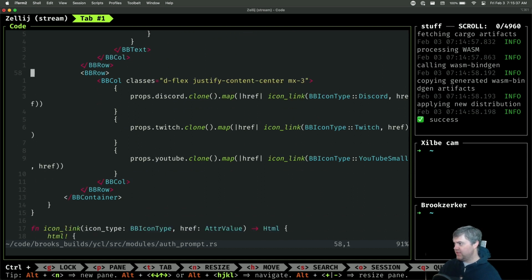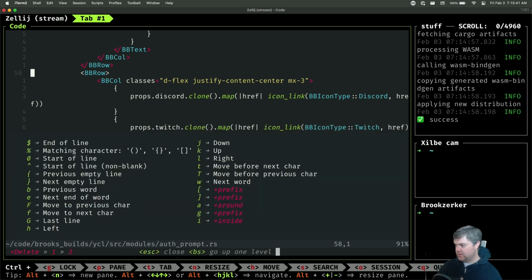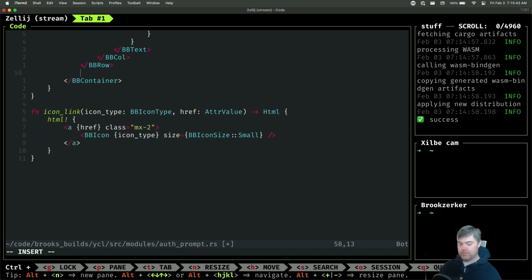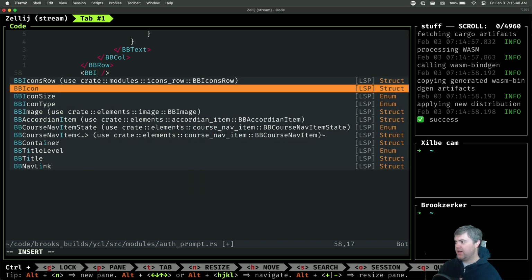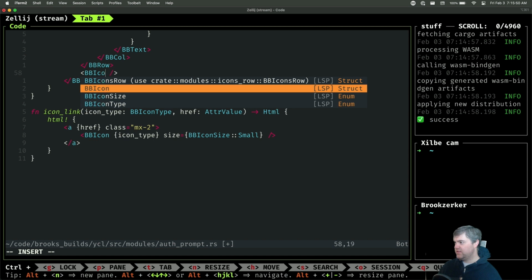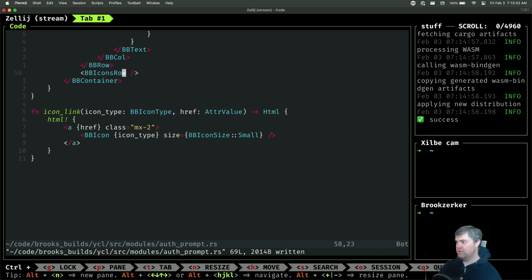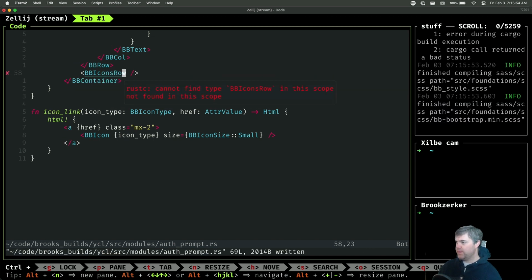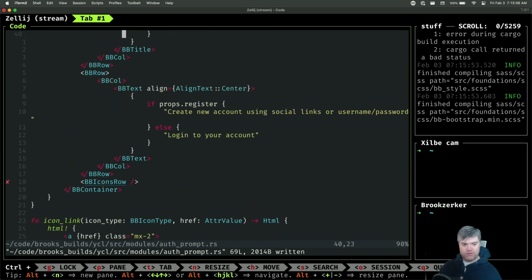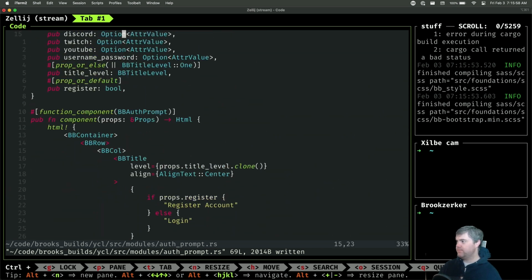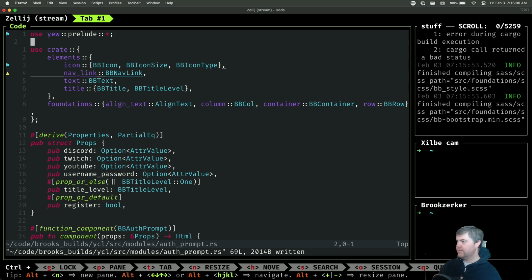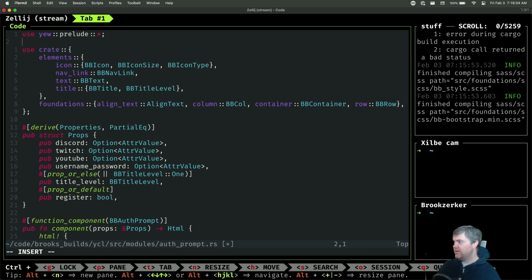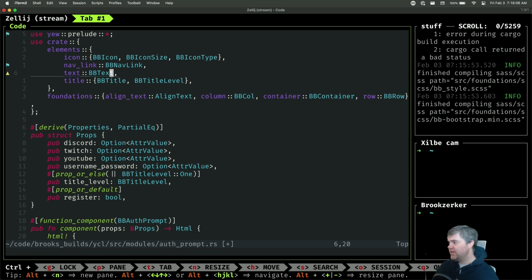So I want to replace you. That's 13. BB icons row. Why didn't you pull that in? It looks like it was going to try to pull it in. That's too bad.